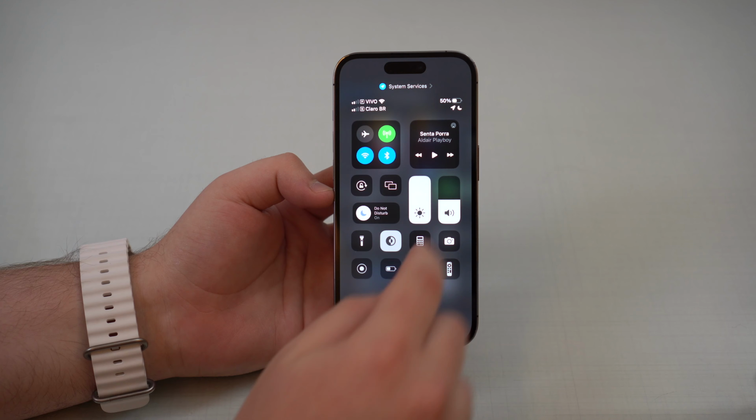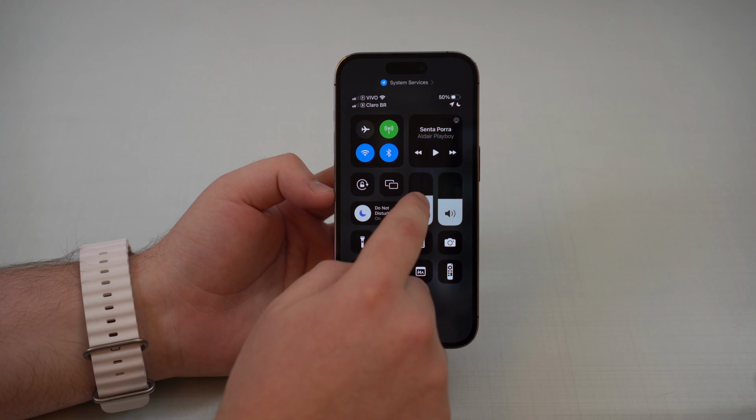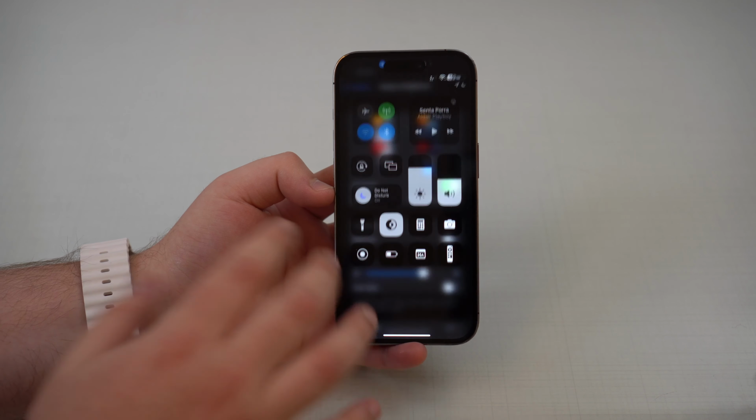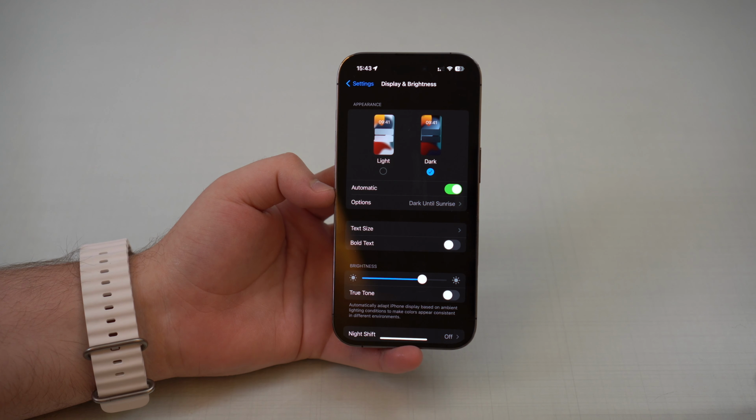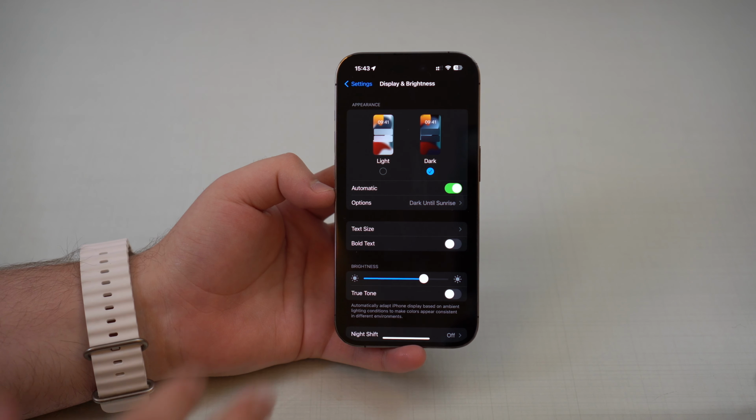Of course, nobody uses their brightness 100% all the time, so if you use your normal display brightness like that, for example, you're gonna save like 10, maybe 15% on this feature alone. So dark mode is a real thing, but again, only if you have an OLED iPhone.